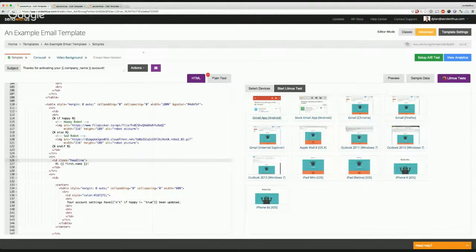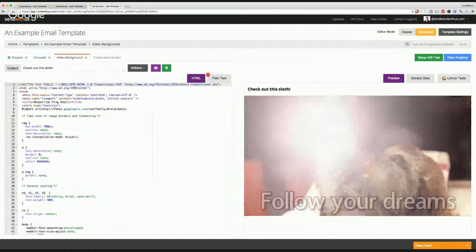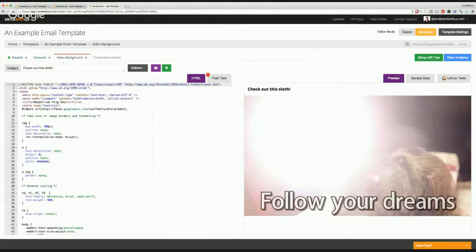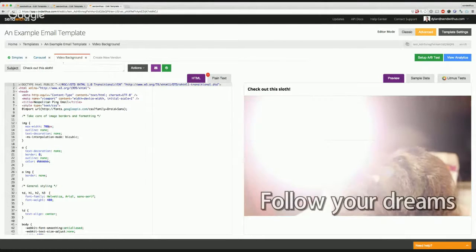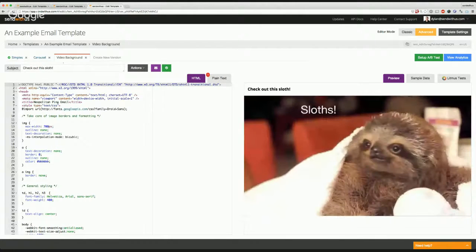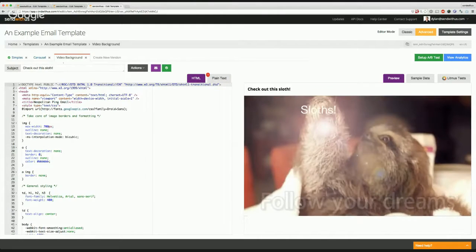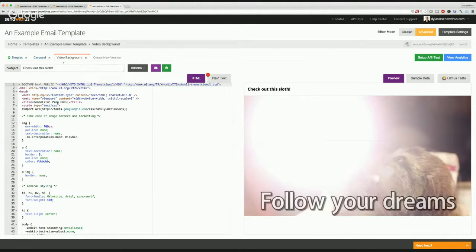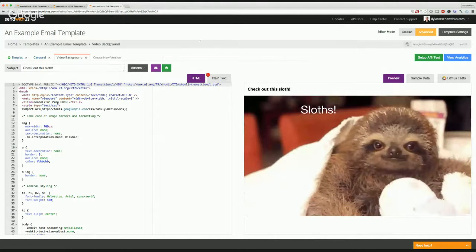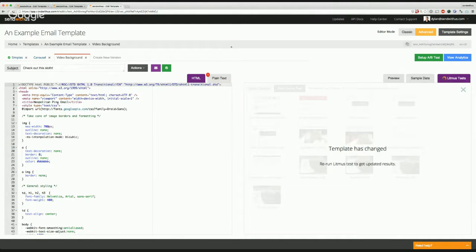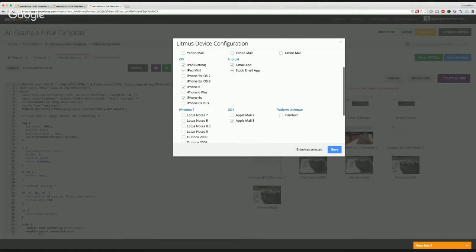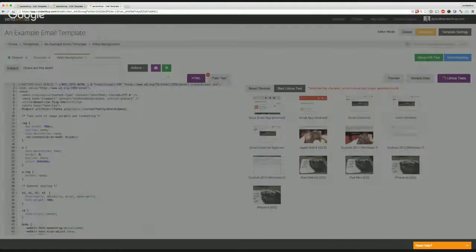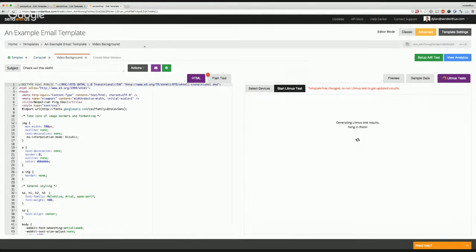So what about something more complicated? Well, I have this template here, and it has an HTML5 video background. If you've talked to me about videos and email, I've probably told you it's a terrible idea, because it is. It only works on a few devices. But if you know what you're doing, it's actually quite powerful. So I'm going to send this to Litmus. Again, click Litmus Tests, select my devices, and I'm going to hit save, and then start my test.